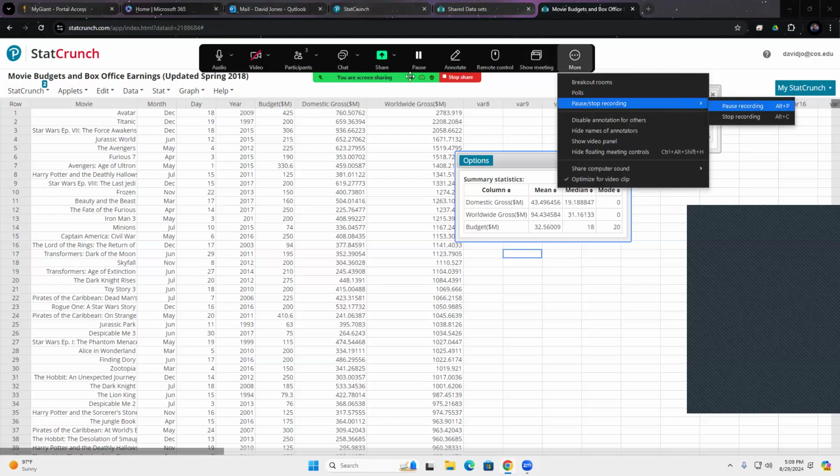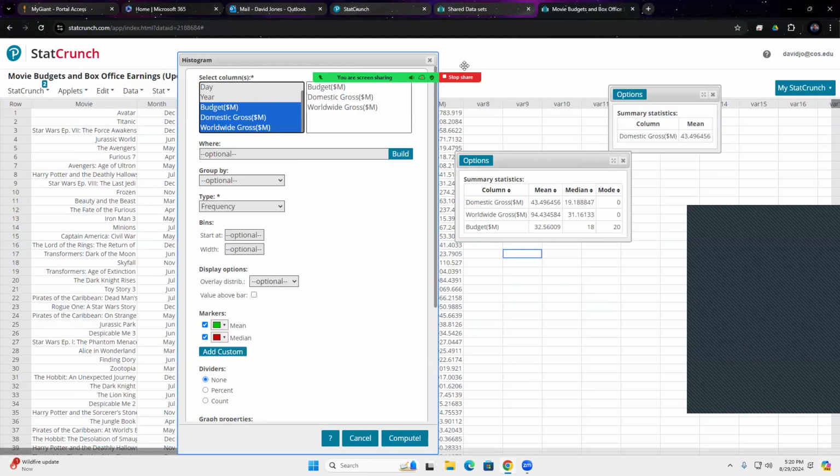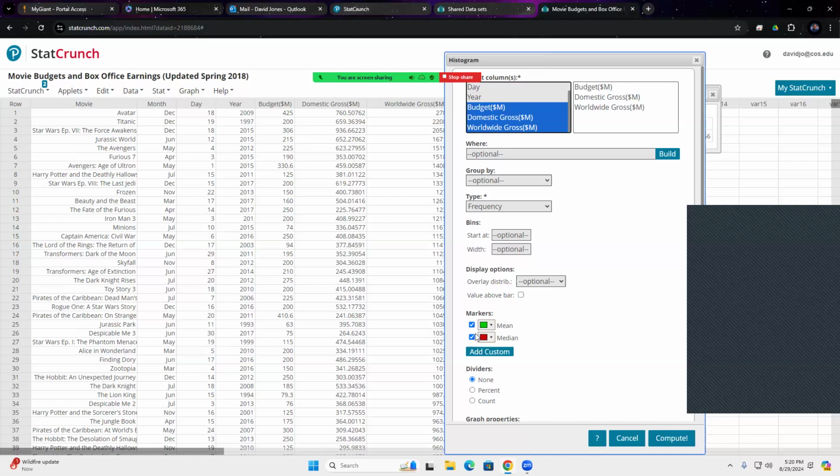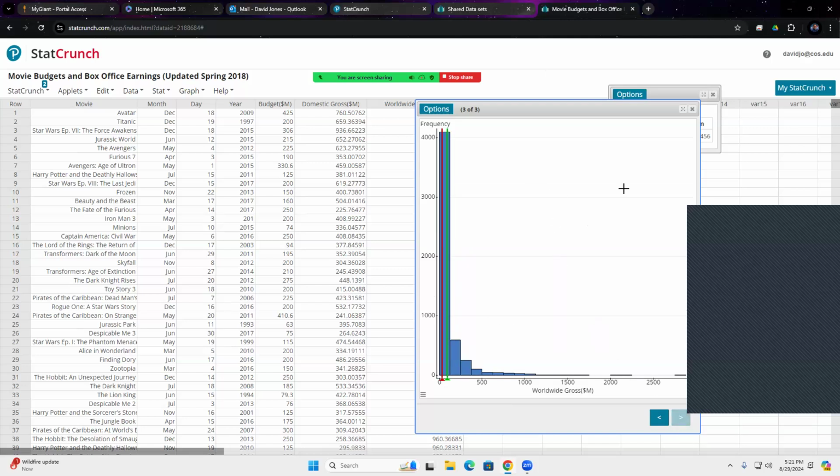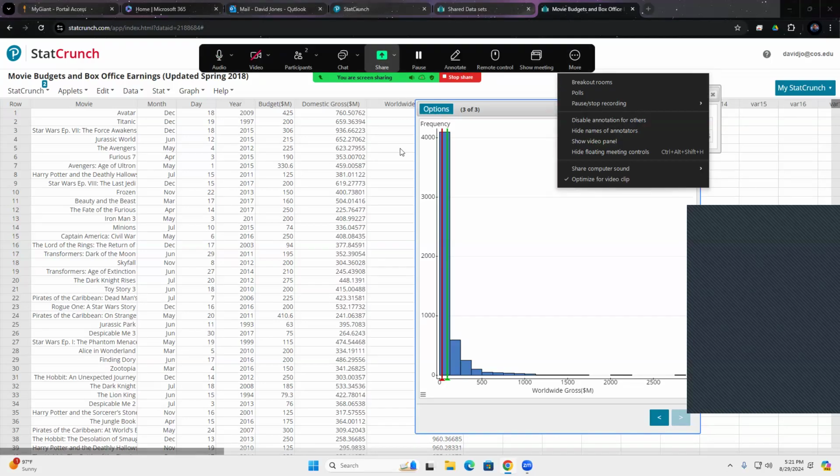Something else I want to show on the screen, the histogram. If you bring up the histogram, you can click markers for mean and median, and they show up on the graphs. So the green is the mean and the red is the median. And you will see the red is always closer to the spike, usually in the spike. The mean's further to the right. Oh, they're both in the spike here. They're both there. Huh. All right. Back to our regularly scheduled programming.